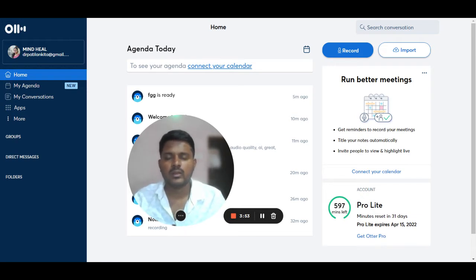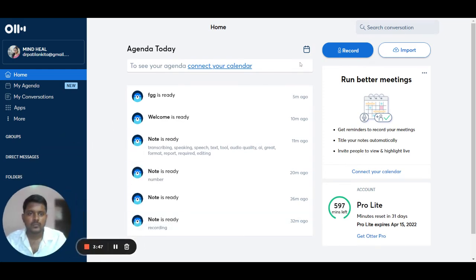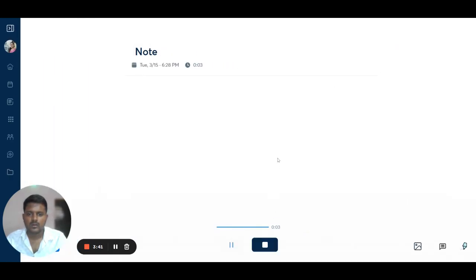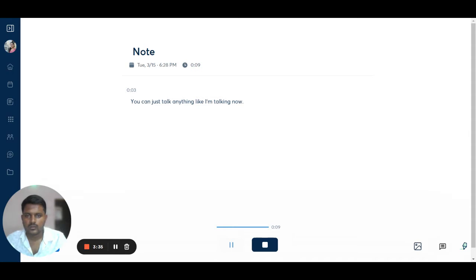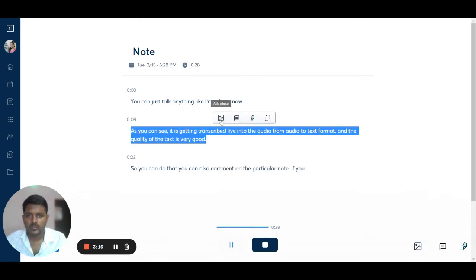So now I will give you a few examples of how the tool works. Let me show you. In the record section, once you click record, you can just talk about anything, like I am talking now. As you can see, it is getting transcribed live, from audio to text format, and the quality of the text is very good. You can also comment on a particular note if you want to. You can add photos, etc. So this is what the tool does, right? So I'll just stop the recording.